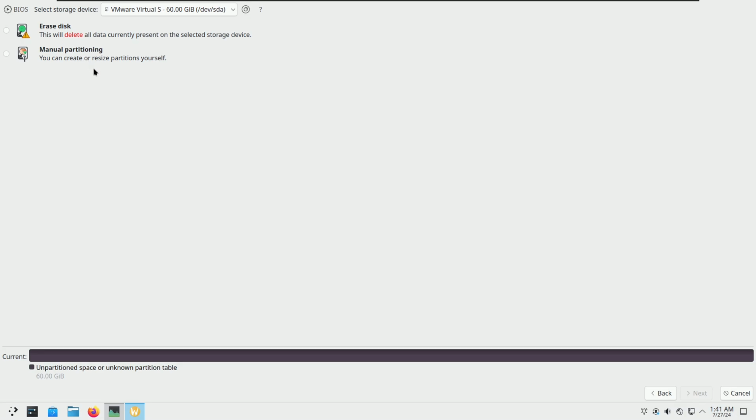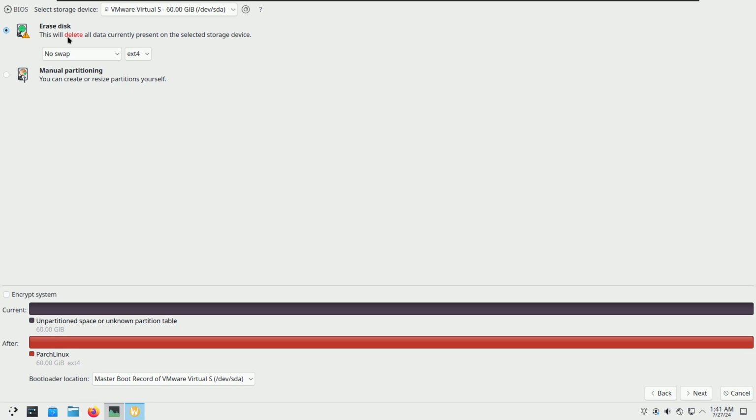But if you are a new Linux comer, basically this option, erase disk, is going to delete the current operating system or whatever files are available on the selected hard disk. It's going to erase everything and install Parch Linux on that specific hard disk or virtual disk. And here are some options to customize.